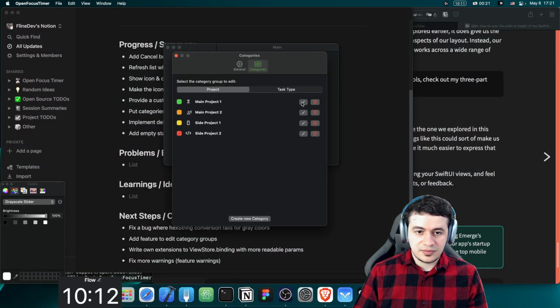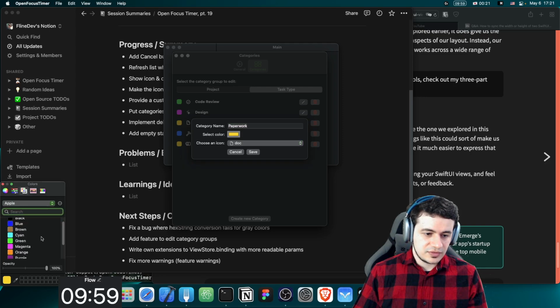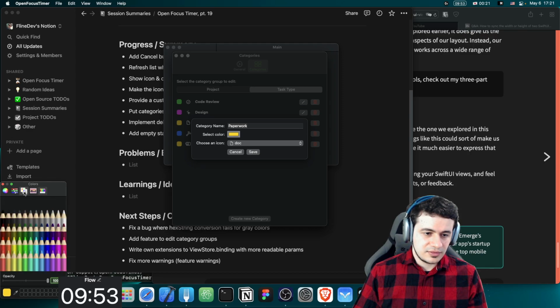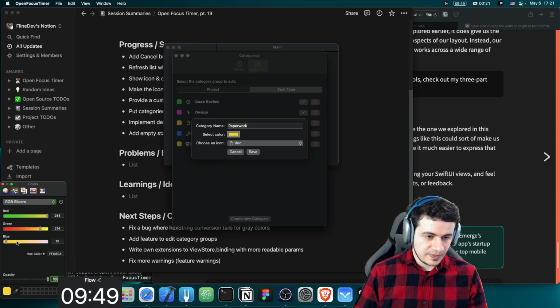Okay, so let's edit. This is green, orange, yellow, reddish, green, yellow. I wanted to change the color of paperwork to gray. See if that works now. Just go to, I think I went here. How did I do it before? I want to do it the same way.